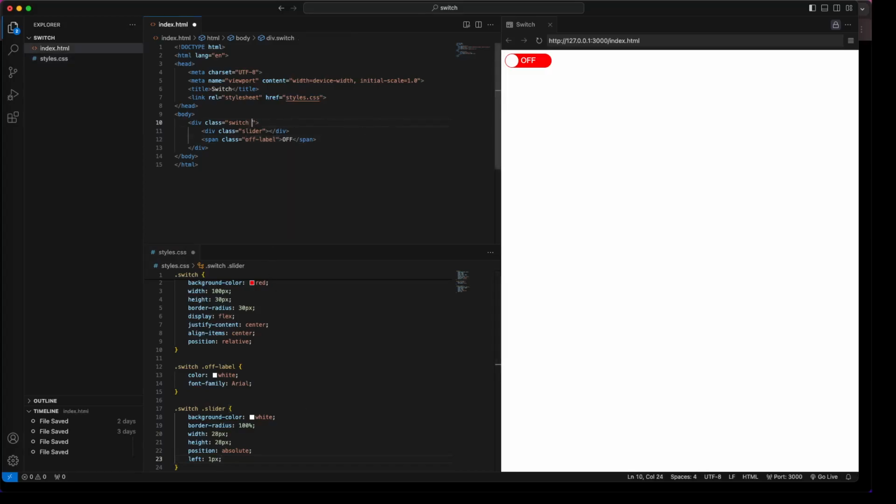Now it's time to add the on mode, and it will work the following way. If the switch component will have the on class, then it will be displayed as on. Otherwise, it will be displayed as off. Let's do this.